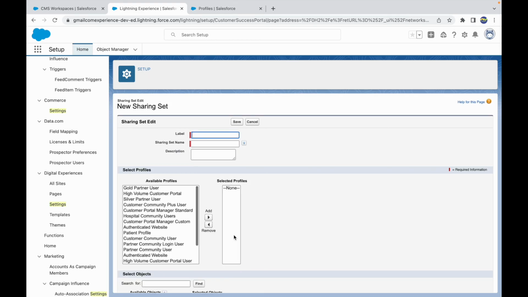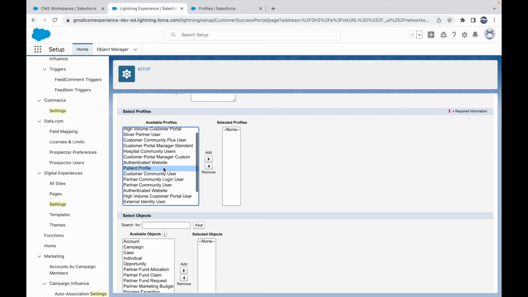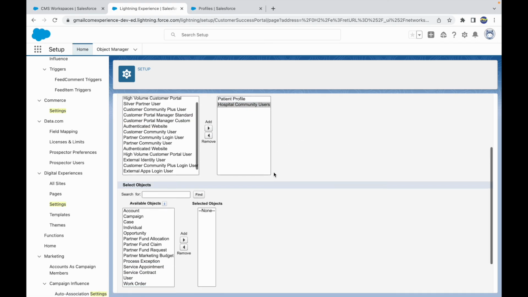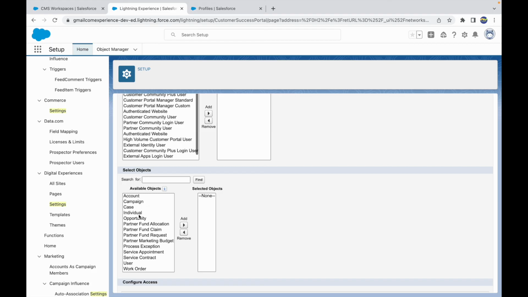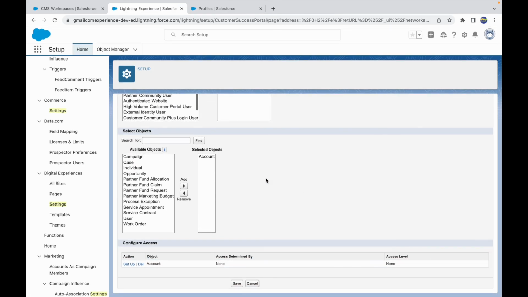So apart from sharing rules, you have something that's called sharing set, right? And who is this sharing set available for? You need to define that here. We can give it a name, that's fine. Let's say we want to ensure this for the patient profile and the hospital community users, right? These are the two profiles. What object do you want to search? Let's say we want to ensure the access of the account object should be based on a setting, right? So I'll just set it up here. So you see, object is account, the access is determined by none, and access level is none.